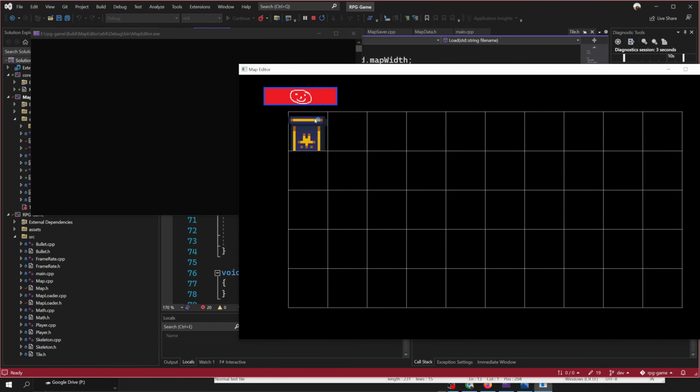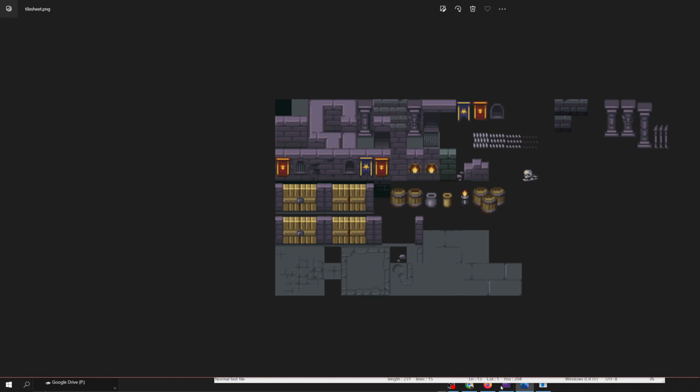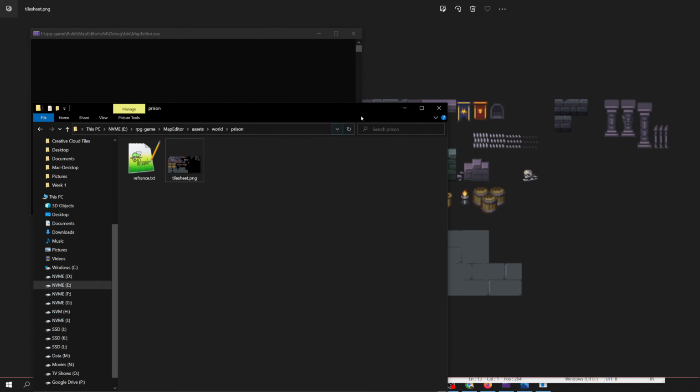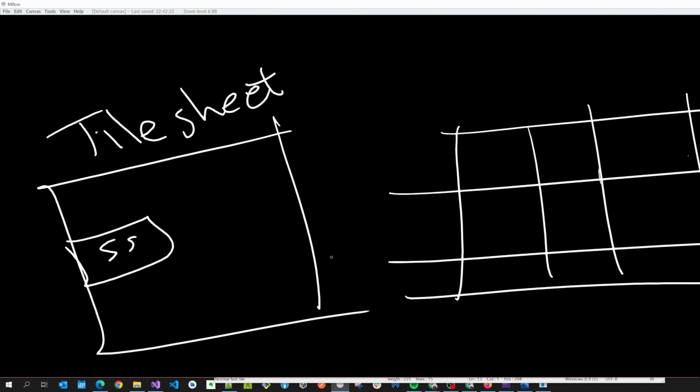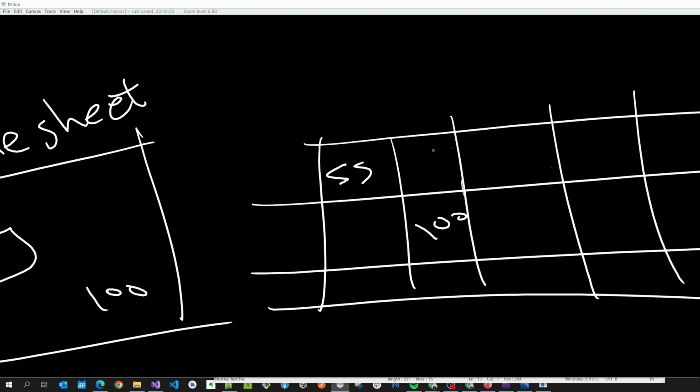When I click on the grid like this, I want to say this cell now has the tile ID of 55, right? So this cell will have an ID of 55. And if I select another tile from this tile sheet, let's say the tile 100, and I click in here, this will be 100. So this is literally just an array of numbers, right?